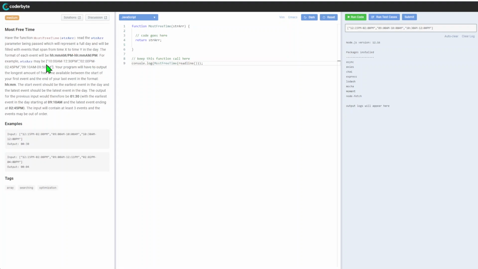For example, we may have 10 a.m. to 12:30 a.m. and from 2:30 to this and even more, right? So it's more than two. So yes, we have a number of possible slots out there. Your program will have to output the longest amount of free time available between the start of your first event and the end of the last event in the format hours:minutes. The start event should be the earliest event in the day, and the latest event should be the latest event in the day.